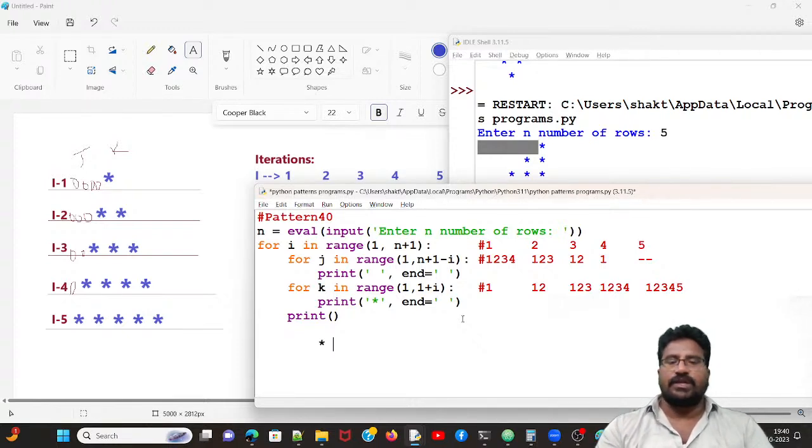Star space displaying. First time, how many spaces are displaying here? 4 into 2, 8 spaces are coming, 8 spaces, and the star space, totally 10 over. Then a new line. Empty print means new line.